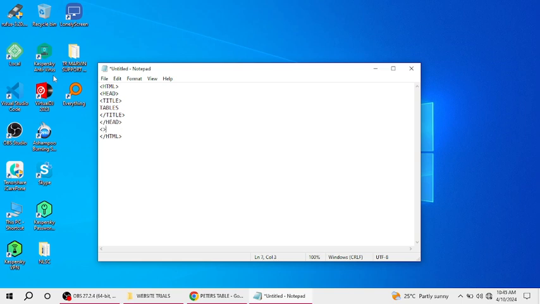So I can create the body tag. This is the body tag, and I've closed it. And in the body tag, I can put something like this is a table in HTML. Okay, so let me first save this.